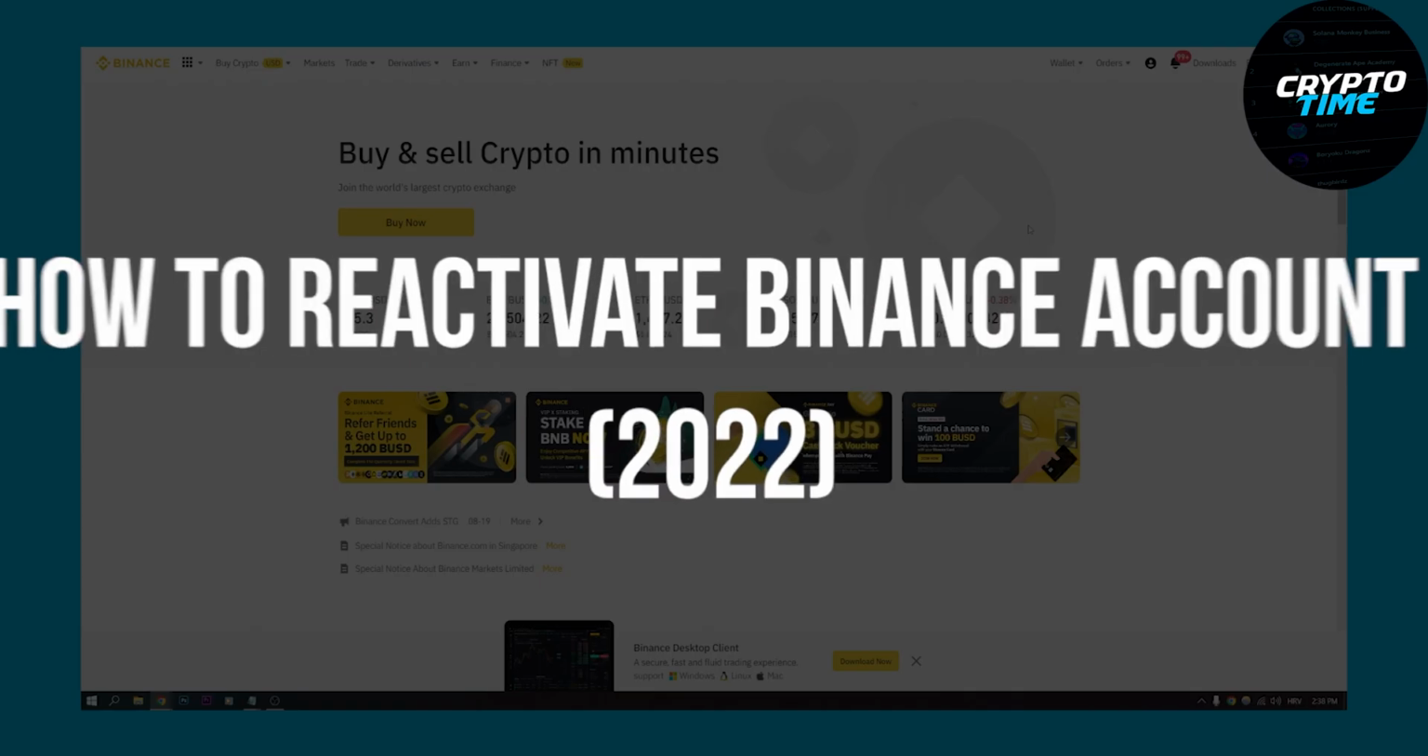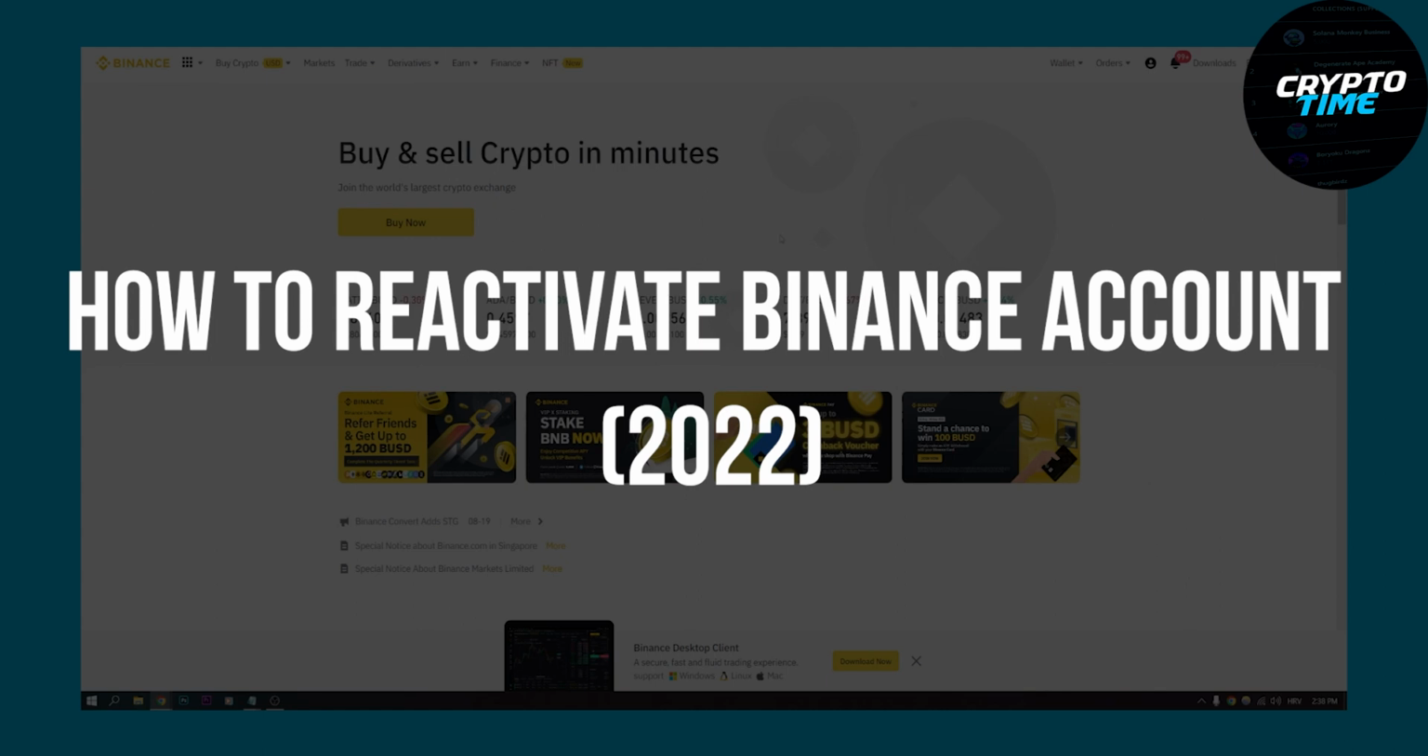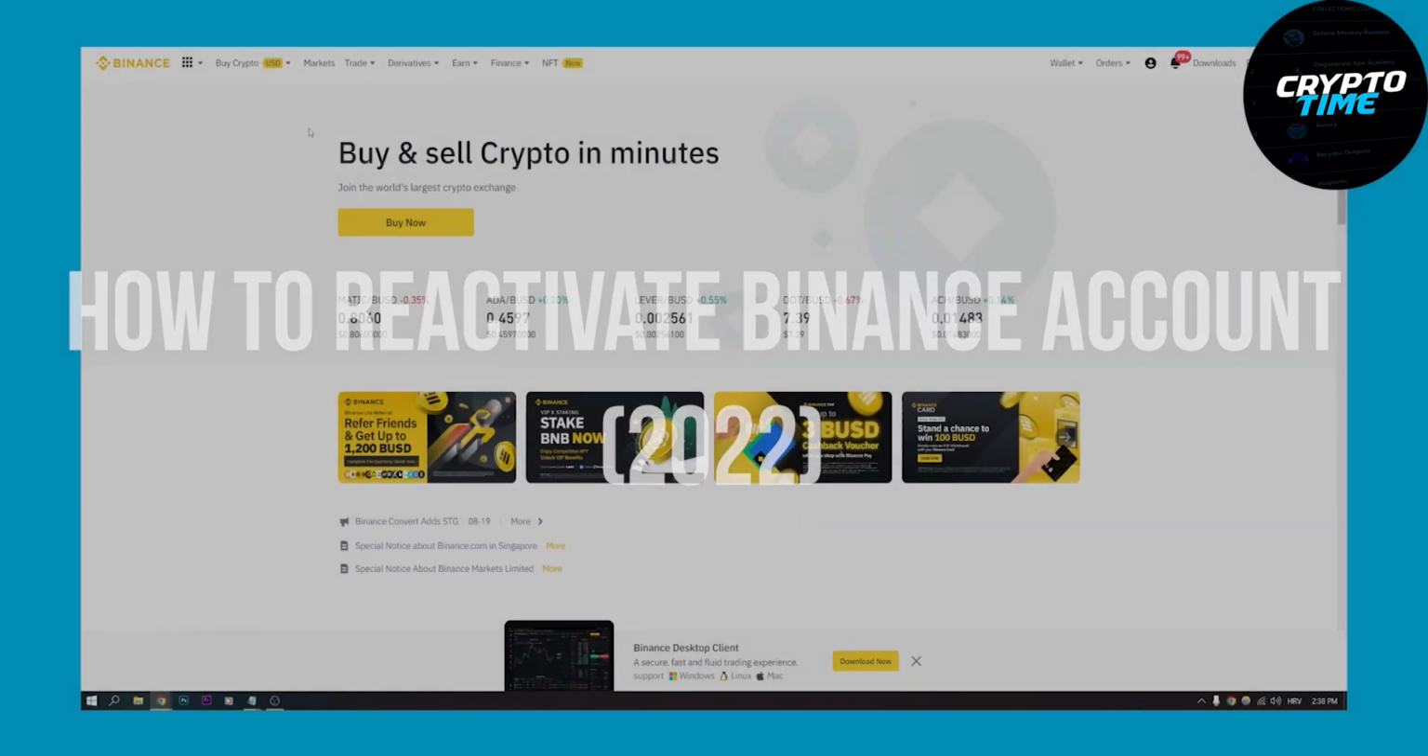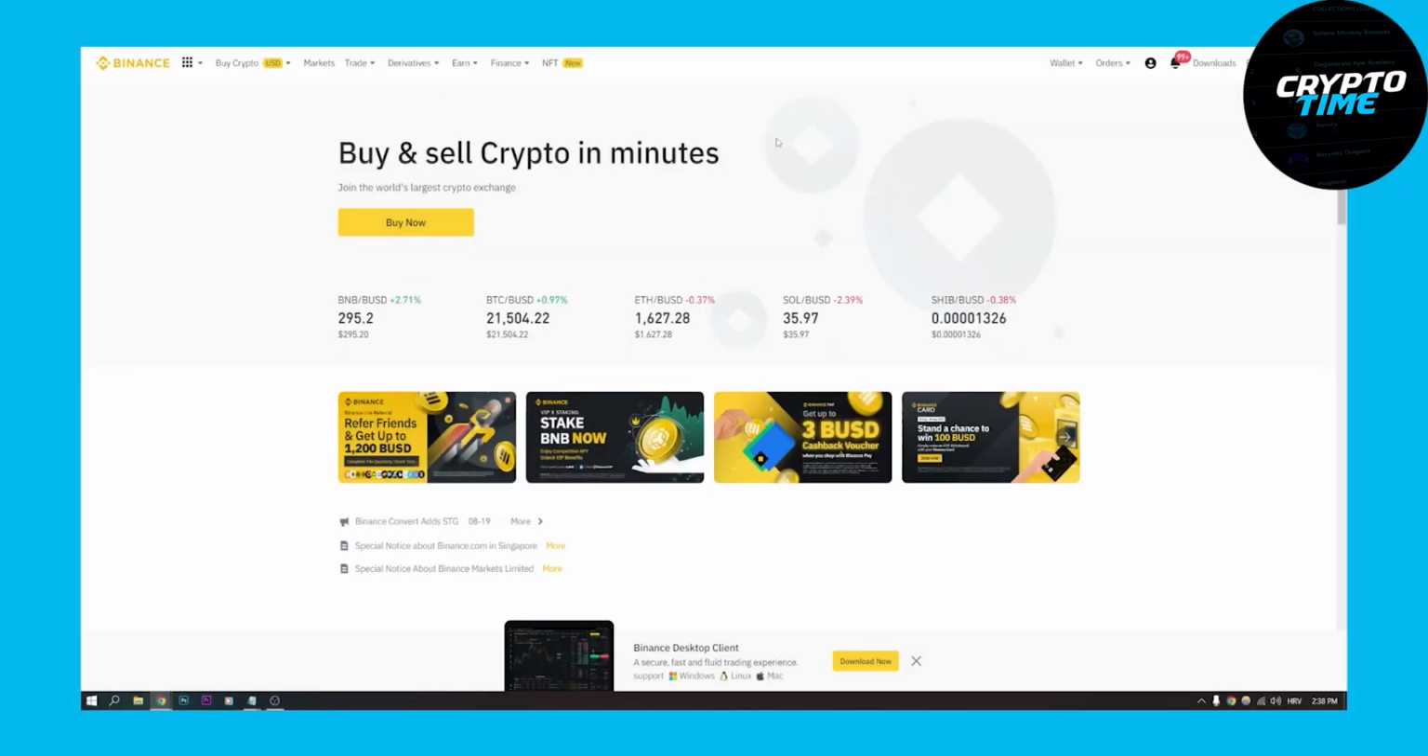Today I will show you how to reactivate Binance account in 2022. So the first thing that you have to do is you have to obviously log into your Binance account on your computer, right? It could be on your mobile as well.